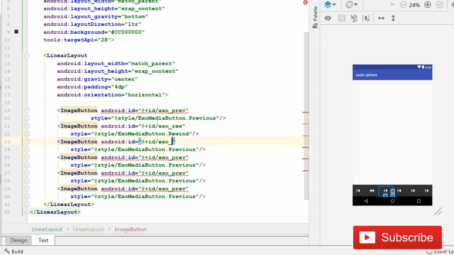Here what we need to do is simply write play button. So write play, and its style will be exoplay. So simply write exoplay, and after play here we will implement pause. So simply write pause, and its style will be exopause. So write pause, and after pause here we will simply use forward, and its style will be fast forward. So simply write fast forward, and then after fast forward here we will implement the last button, and it is next. So simply, and its style will be exo button dot next. Yes guys, that's all for the buttons.